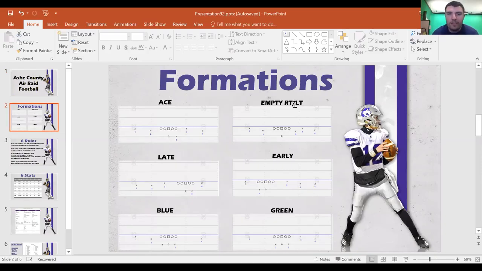Ace is our 2x2, and we also number our receivers from left to right. That's real valuable for us when it comes to our shallow game and our screen game. Those receivers keep those numbers all the time. So your X is 1, your H is 2, your Y is 3, your Z is 4. They're always going to have those numbers, just like they're always going to have their position. An X is always going to be an X.